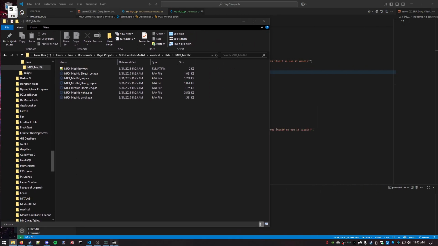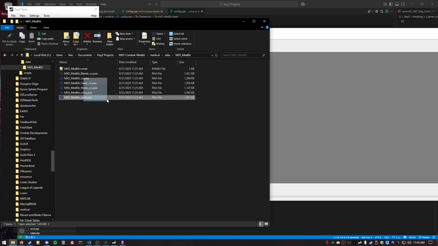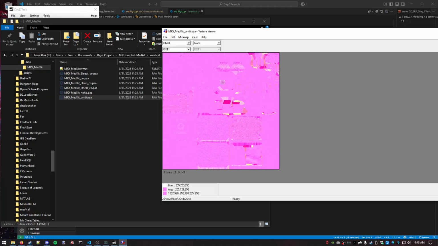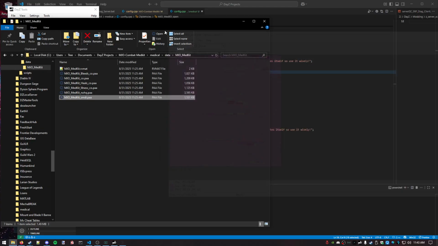Okay, let's actually look at all this stuff. Textures for the SMDI. It's 2K. I never go above 1K. There's really no reason to, in my opinion, but that's fine.